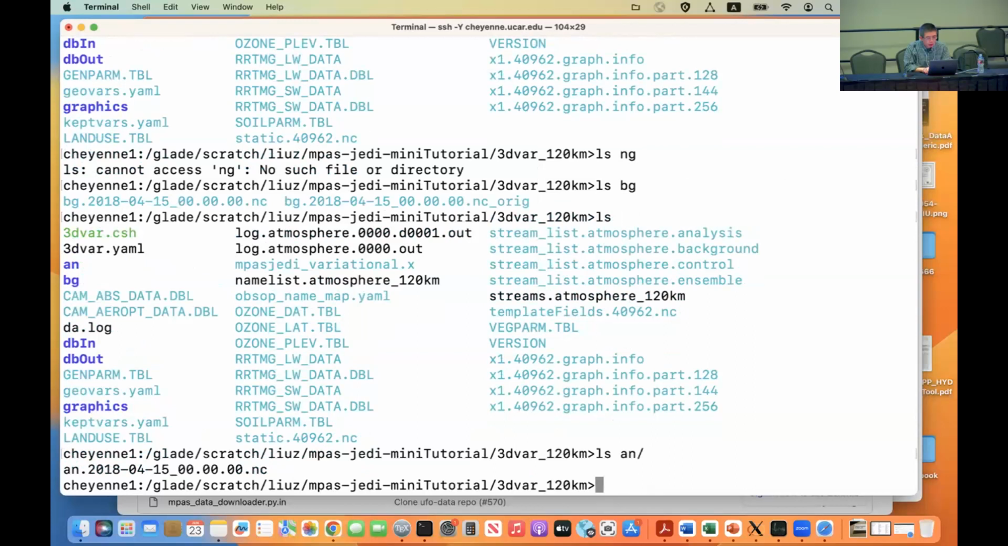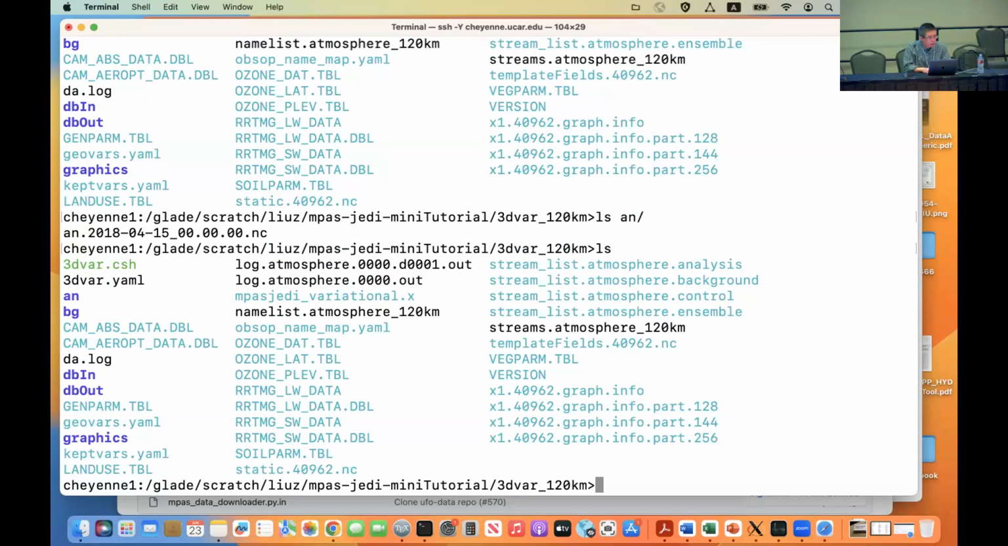And for the analysis file, there is one trick: I think you have to copy the background file to the analysis file before you run the analysis. The reason is that MPAS-JEDI doesn't write out all variables. We only write out the modified variables, so you need something already there. Then it writes just the variables U, V, T, P, Q, which could save you some IO time, and replaces the existing netCDF file. That's a little bit of a trick.